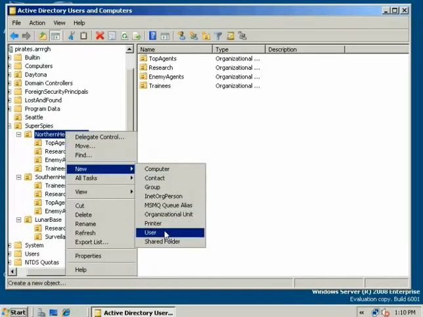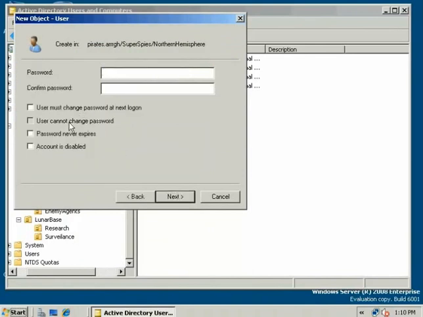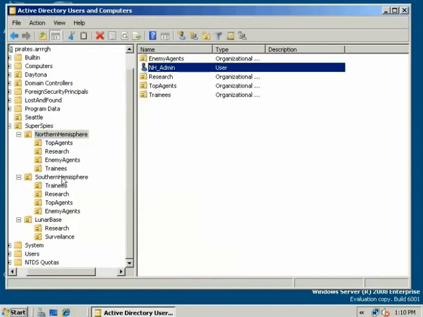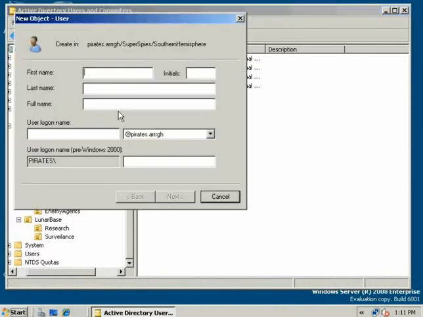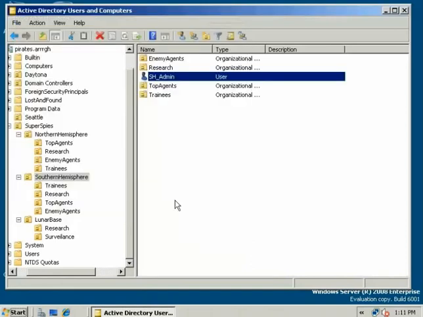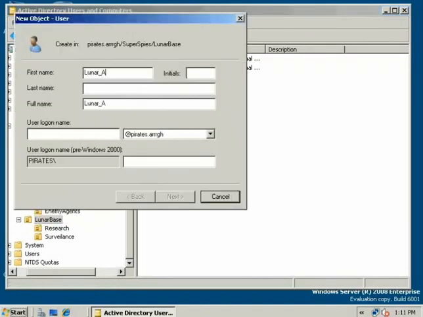We'll make our administrator. We'll say new user, and this one will be nhadmin. Give him a password. And there he is, there's nhadmin, and we're going to create shadmin for Southern Hemisphere. And let's go ahead and create another user here, and this will be Lunar admin.